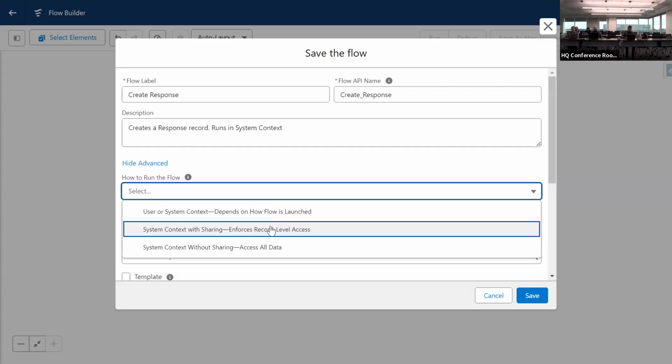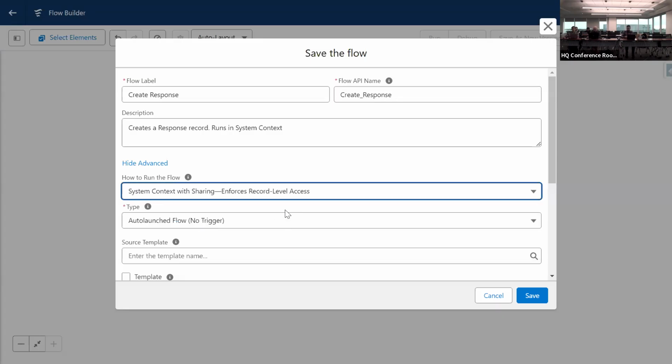So what we're going to do is we're going to set this flow up to run in system context, but keep sharing applied. We need to elevate it a little bit, but we're going to follow the principle of least privilege and make sure that we're not exposing any record data when we're doing this. We're just giving it the ability to insert a record. In fact, it's going to be inserting a record that flow doesn't even have access to go query. So it's sort of the most secure way we can think about doing this.